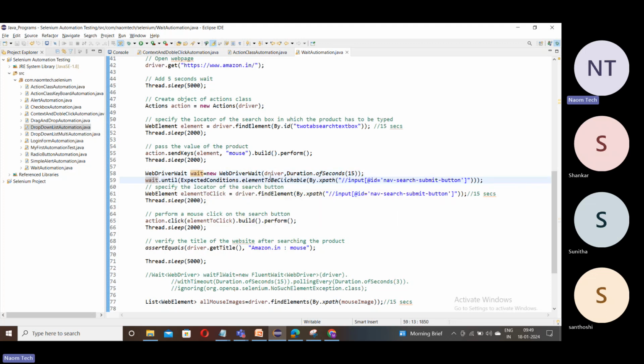So that's what we are applying as a condition here. Till what time should your driver wait? We are clearly asking WebDriver to wait for 15 seconds. And this is the condition for the WebDriver: wait.until ExpectedConditions. What is the condition we are providing to WebDriver? Here, ExpectedConditions.elementToBeClickable. When should this clickable option be visible, that is what we are asking here.